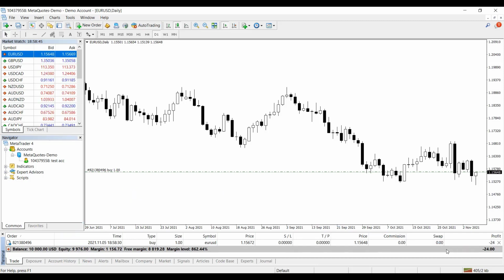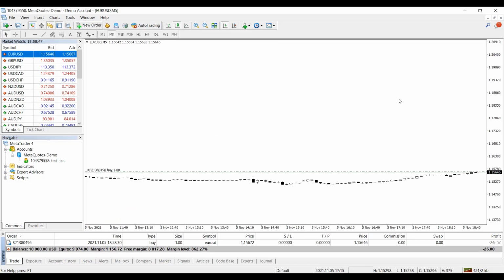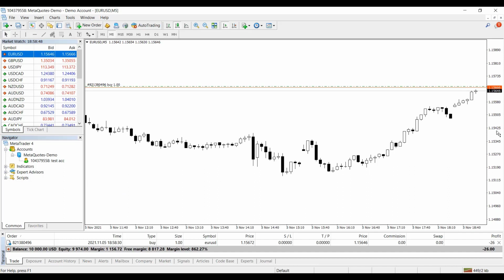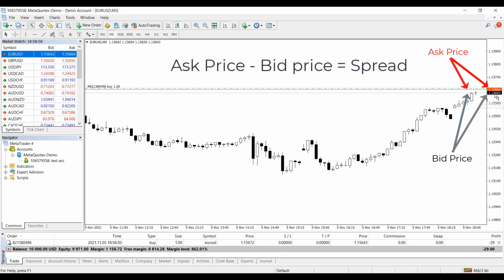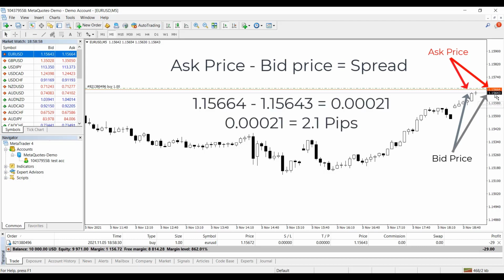I will change the time frame to 5 minutes, so I can show you the current price on the chart with bid and ask price. You see, you have two lines, one is red and one is gray. Those two prices are ask and bid price. Ask is red line and bid is gray line. The difference between them is the spread. The current difference between them is 1.15664 minus 1.15643, and that is equal to 2.1 pips.